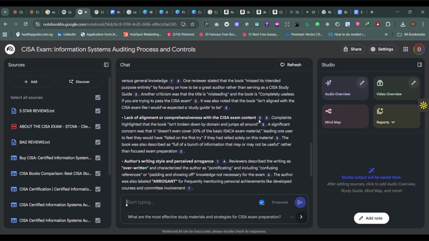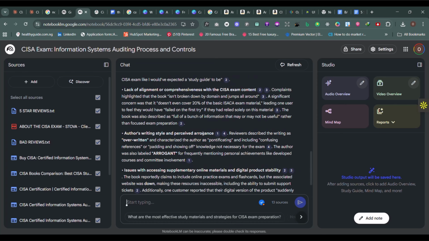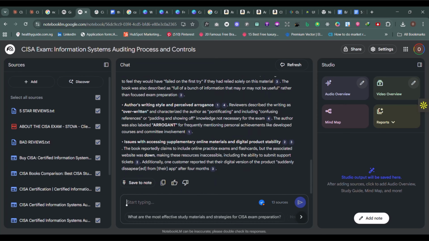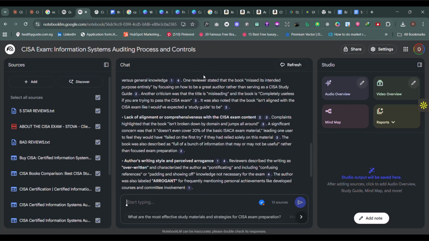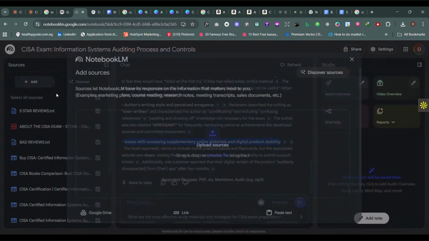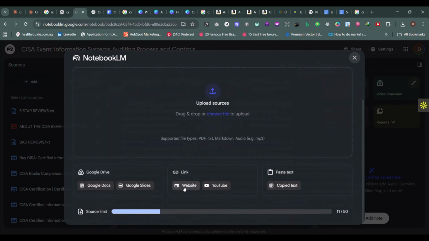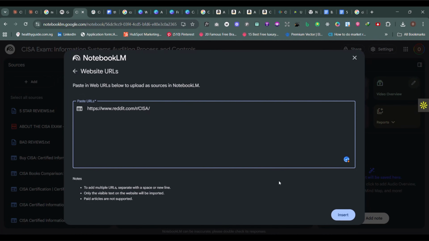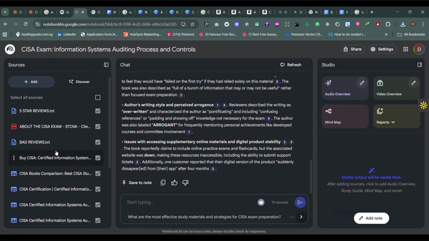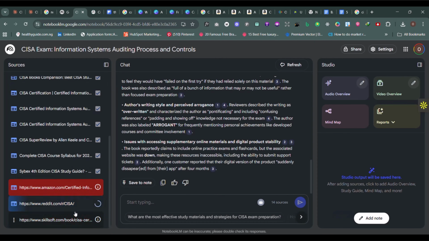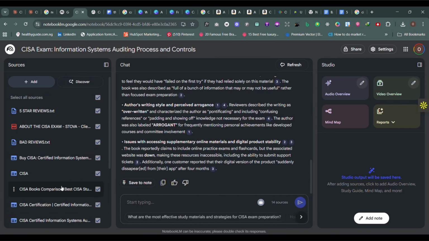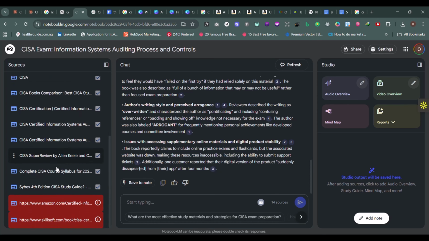Complaint 2, lack of alignment or comprehensiveness with the CISA exam content. Complaint 3, author's writing style and perceived arrogance. Complaint 4, issues with accessing supplementary online materials and digital product stability. This isn't a list of problems. This is our feature list. The market is screaming for a CISA guide that is comprehensive, concise, and has high-value resources that actually work. That's the data. That's the blueprint.